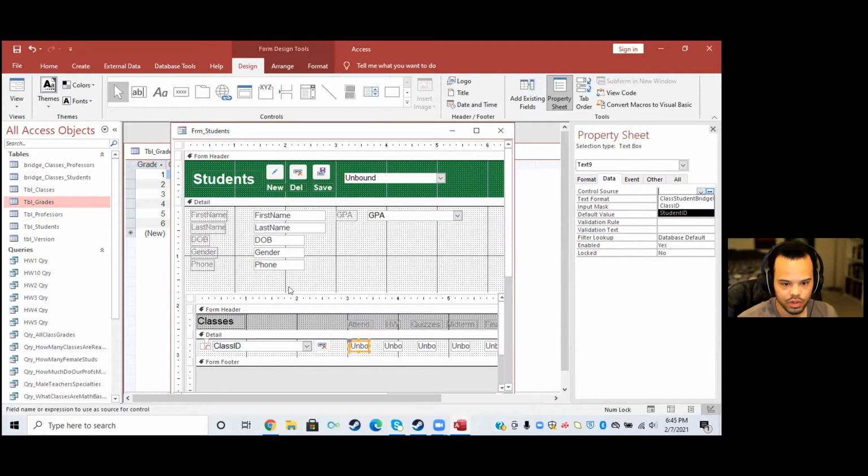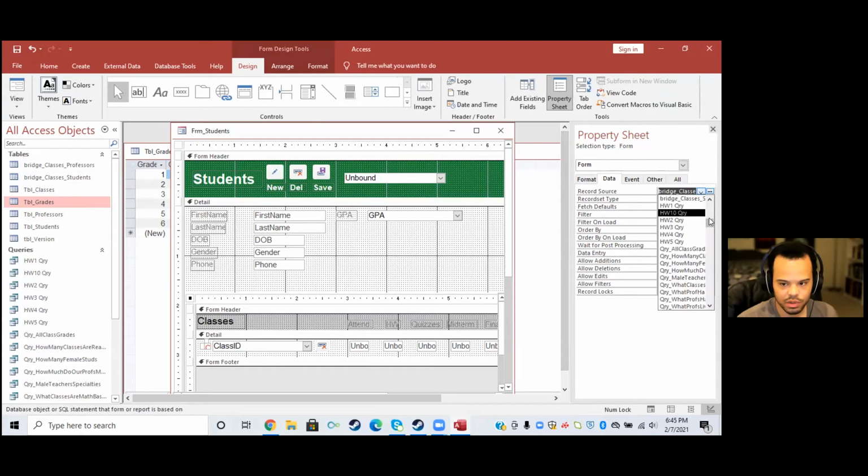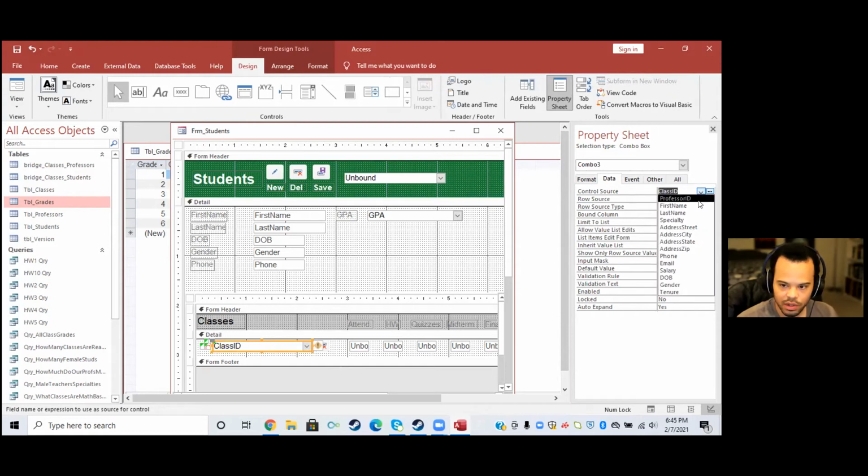Okay. But if we change the record source to a different table, and you really could pick any table, like I could have chosen class or table professors. Now, obviously, that's going to break stuff. But if you do, what then becomes available in the control source? The stuff in the professors table.